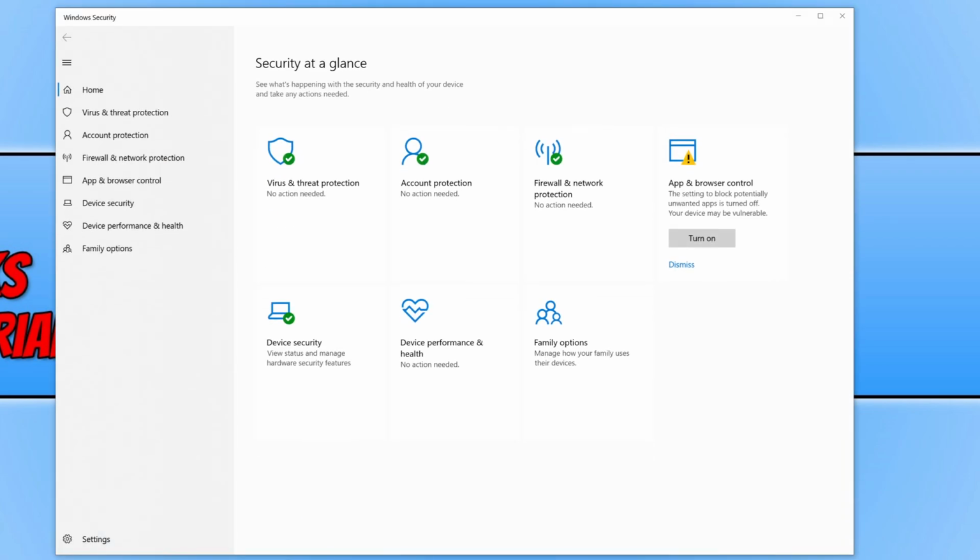This is the main dashboard for the Windows security. And as you can see, most of the options do have a green tick, which means everything is good. But on the right hand side here, my app and browser control doesn't have a green tick because I have this option turned off. But we will go into a bit more on that later on in this video.